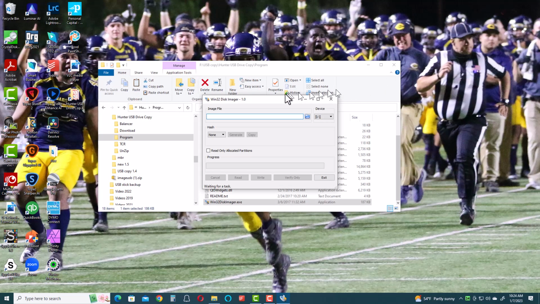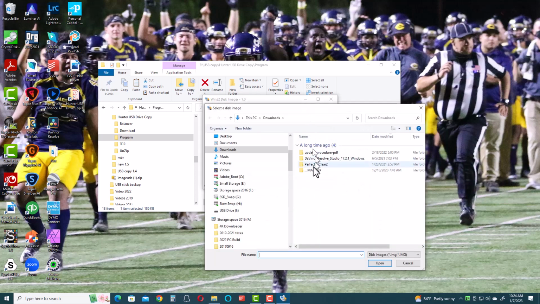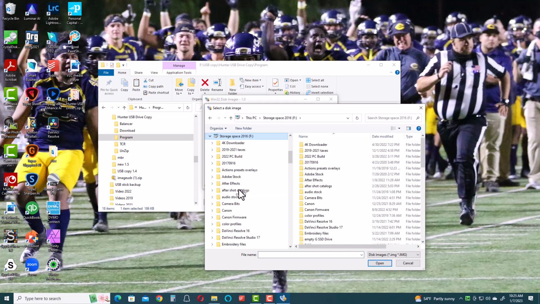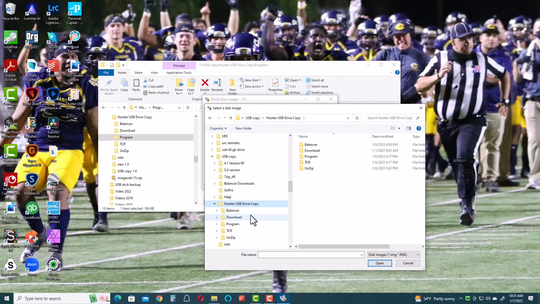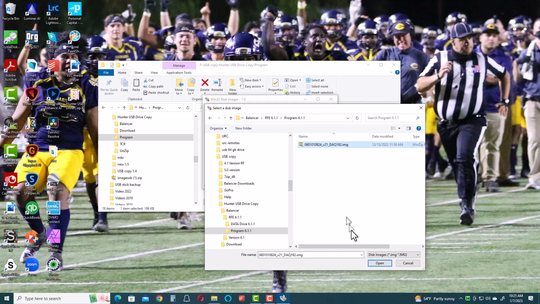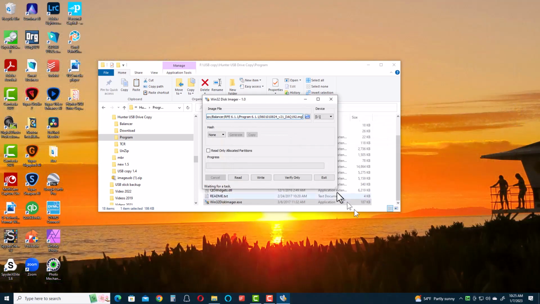You'll notice as soon as I did that in the disk imager program, it now sees that I drive where it didn't before. So we have to look for the balancer program. So we're going to click on this. It's going to ask us where it is, and on my computer it is on this storage drive I have. And in balancer, we're going to look that up. And this is the program drive we're going to start with. And this is the image for that.